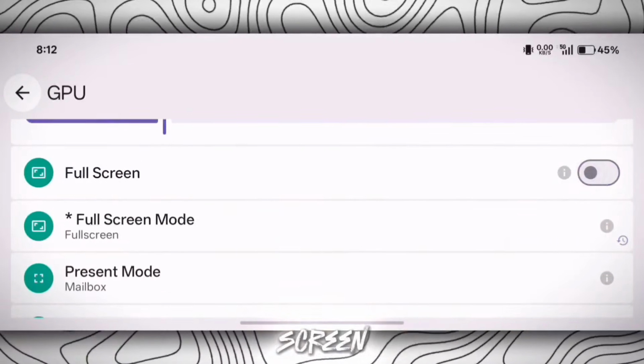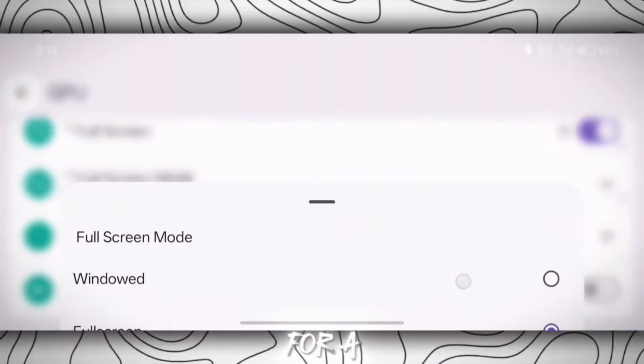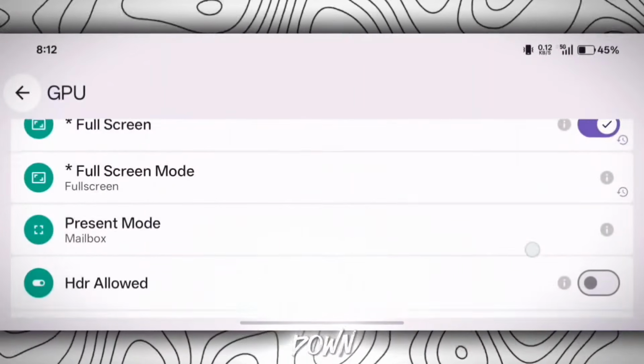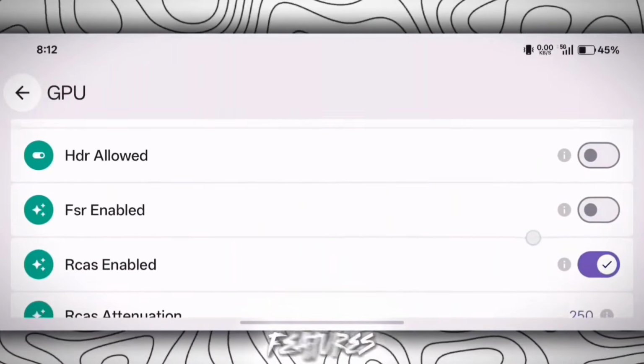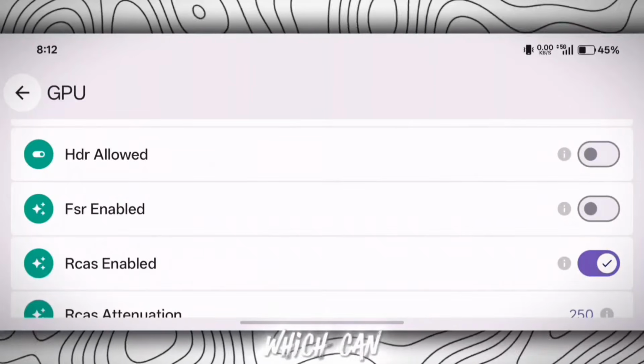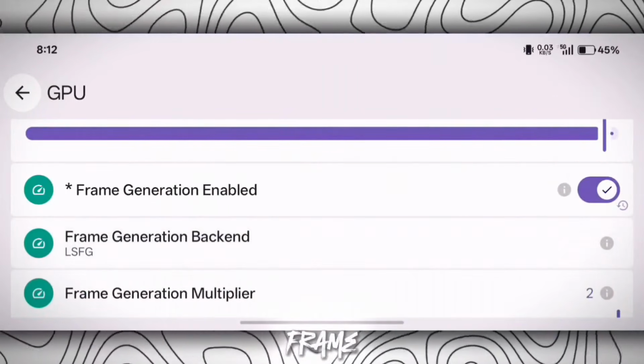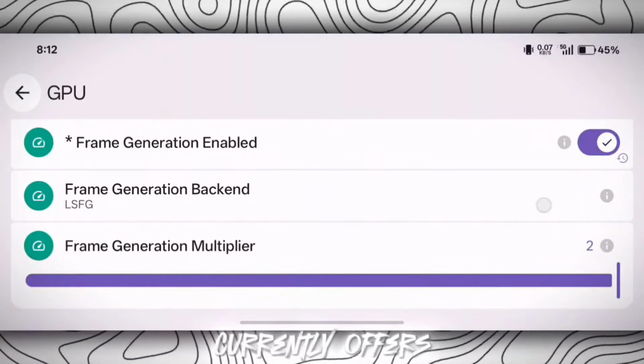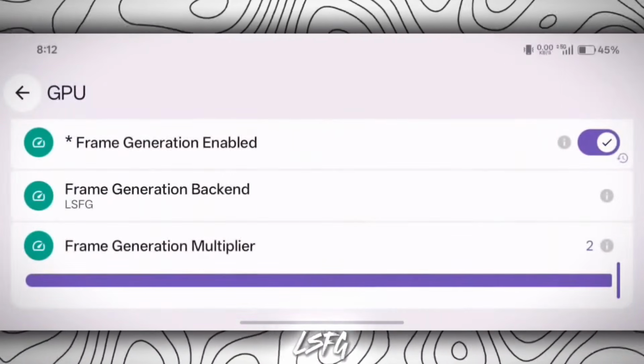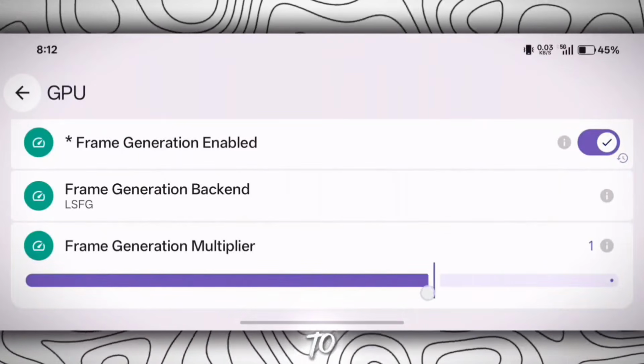Next, enable full screen mode and select the full screen option for a better gaming experience. If you scroll down, you'll find visual enhancement features such as HDR and FSR, which can improve graphics quality. However, for now, we'll keep them disabled. You'll also find the frame generation option. The emulator currently offers two frame generation modes, LSFG and Repeat. I'm using LSFG, and you can set the multiplier up to 2x if you'd like.